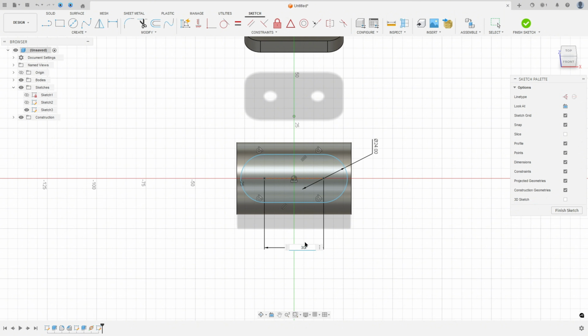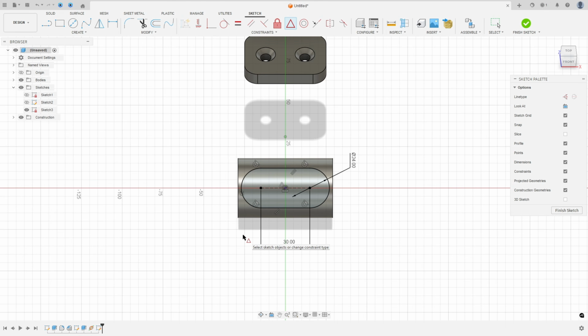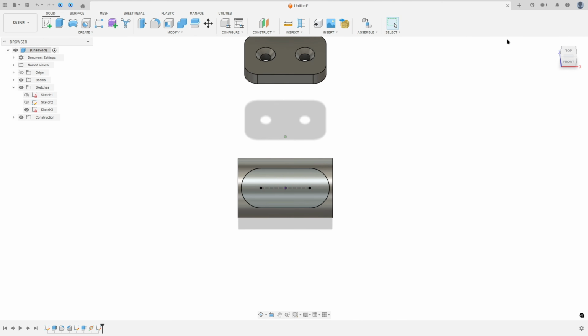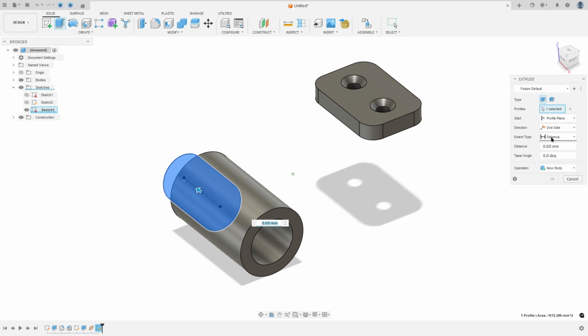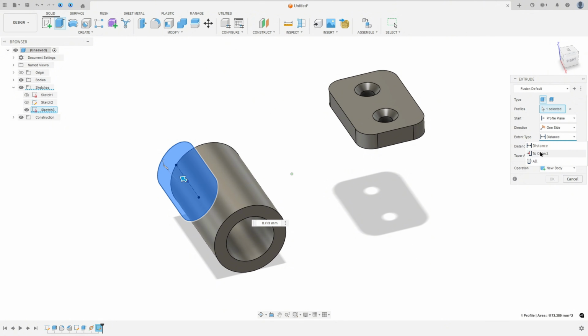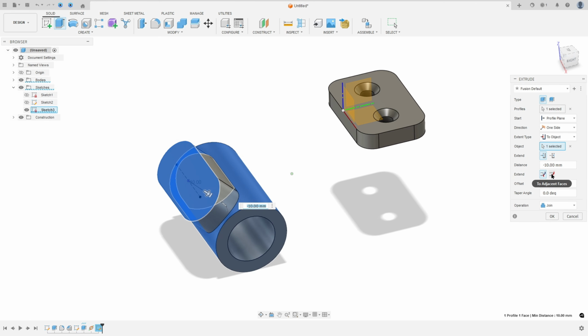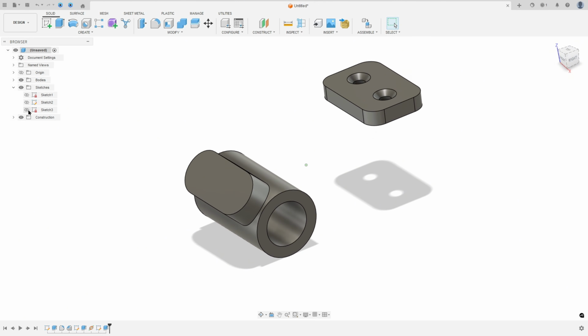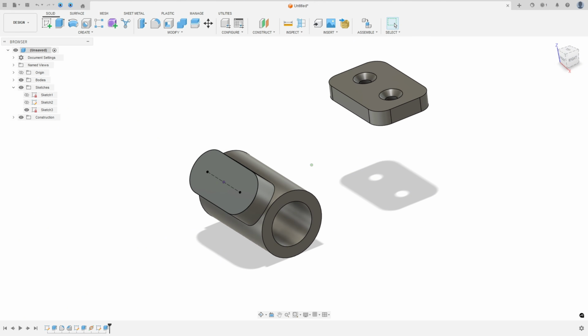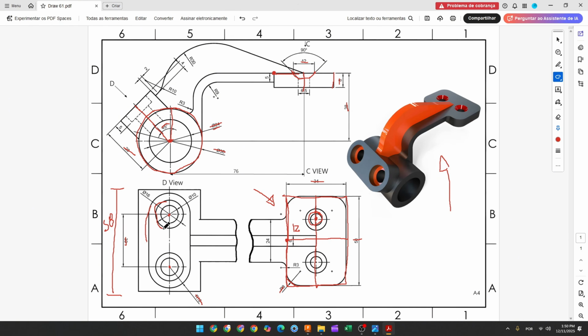The distance here is 30 millimeters. Go to constraint, select the midpoint, select this line here and the center point, and finish the sketch. Go to extrude, select this profile, and for the extended type, select To Object, select this face here, and select To Adjacent Face, and press OK. We made this. Now show the sketch tree again, and here we will make this hole.